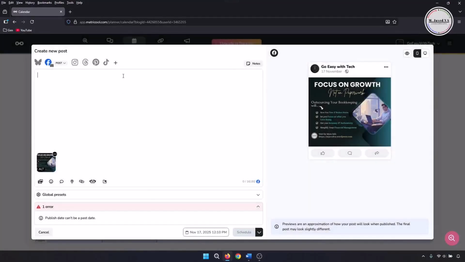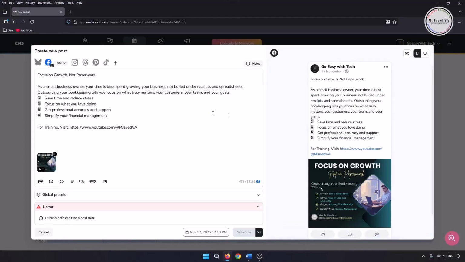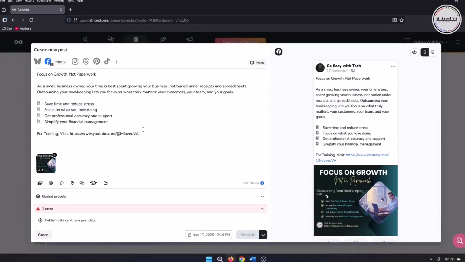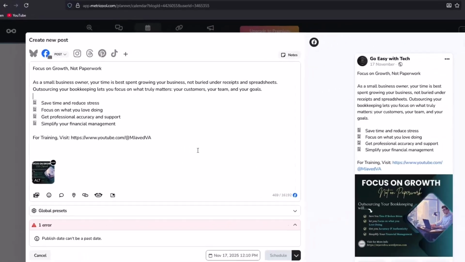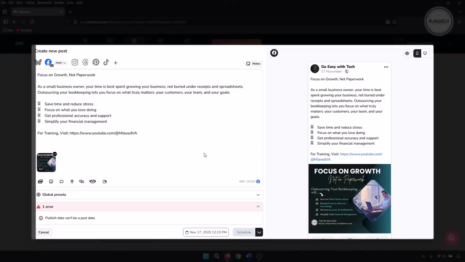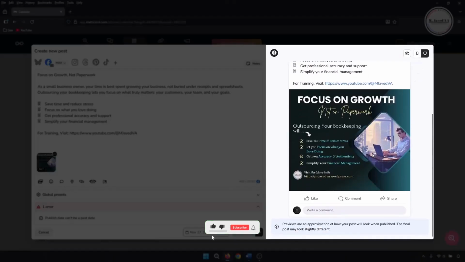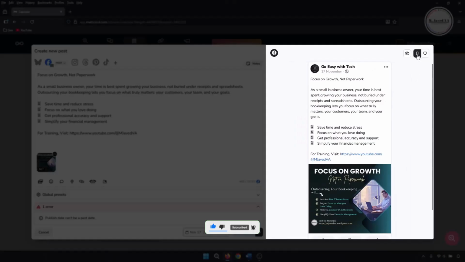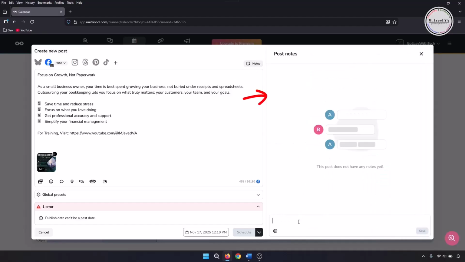When you are done editing your image, add some description. There is a huge character limit which you can utilize to explain your post. Anyhow, if you want to use the link shortener, just turn on this option. When you are done creating your post, you can check its preview for different devices. And if there are some extra notes you want to add about this post, you can add them here.